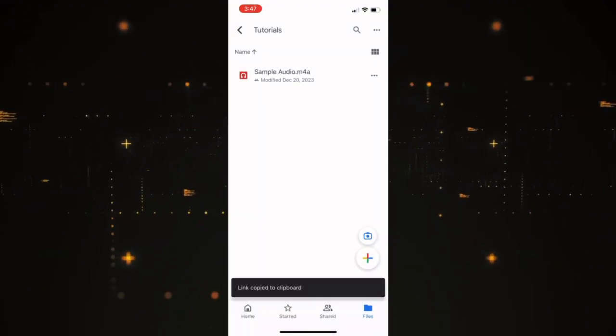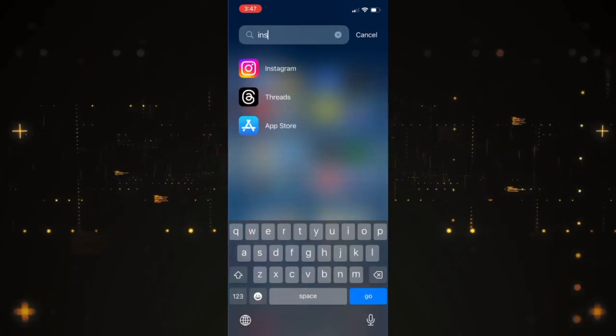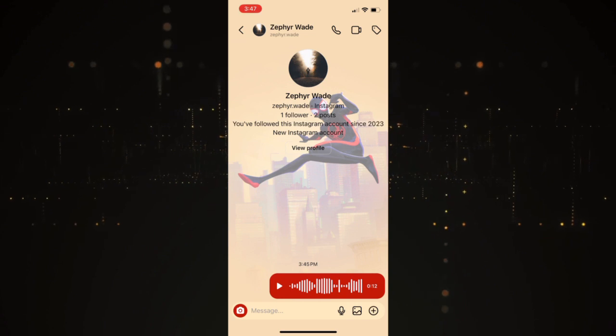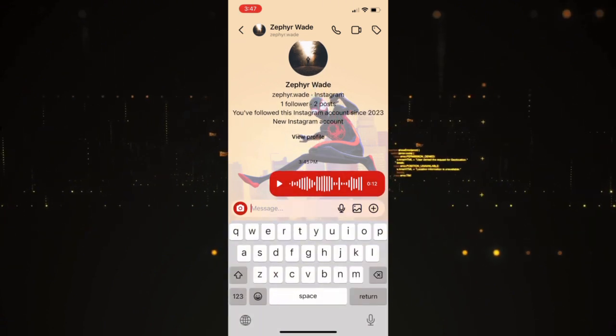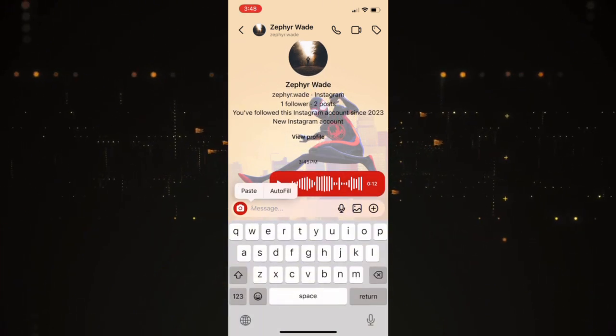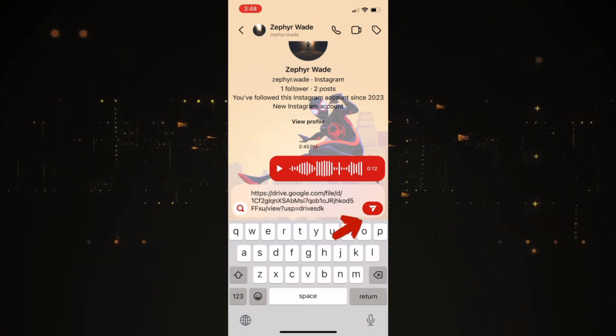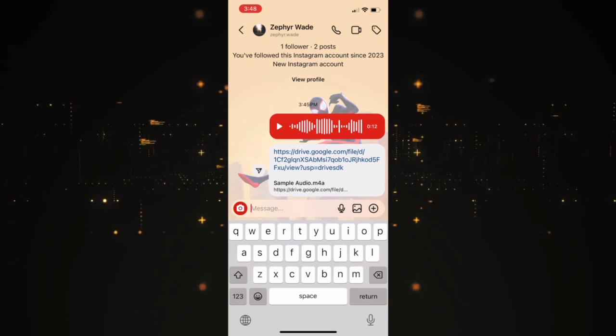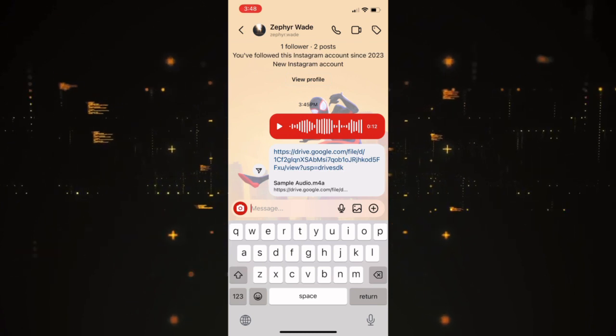Then go back to your Instagram. Then locate the person you want to send the file and simply paste the copied Google Drive link and then send it. When they click the link that you sent them, they can access the audio file. That's it.